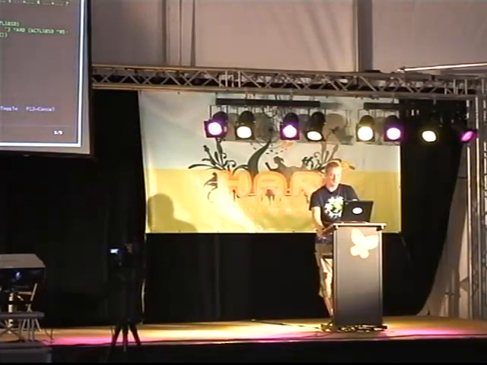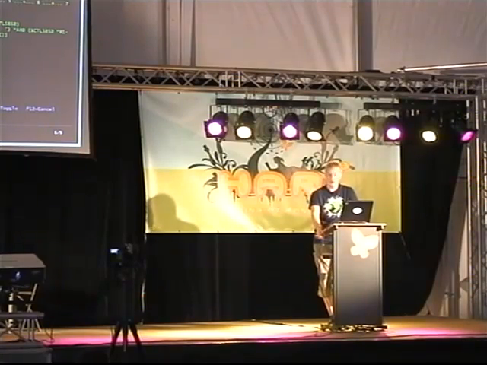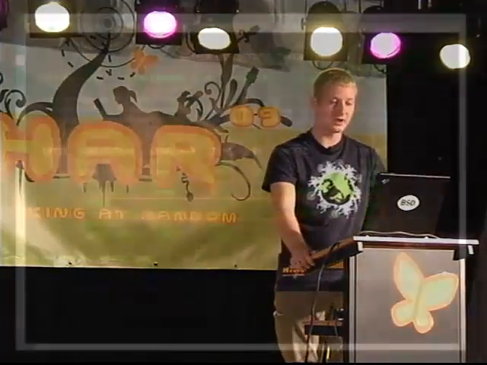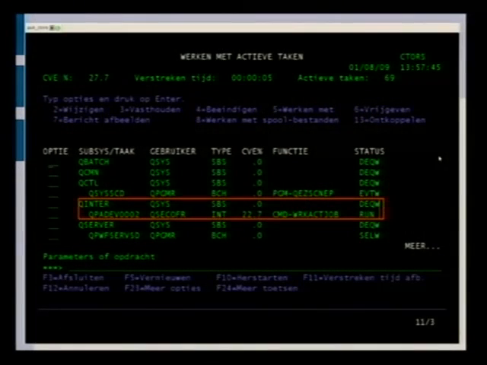This is an example of the startup program. So this is the line of code that starts the QINTER subsystem. And this is the work active job command. So this is actually a job that's running. It uses 22.07% of the CPU. It's an interactive job running on my workstation. And yeah, the user is QSECOFR. And it runs under the QINTER subsystem.